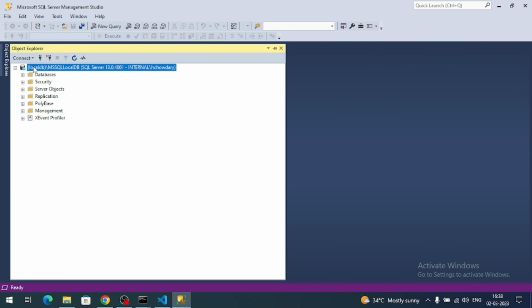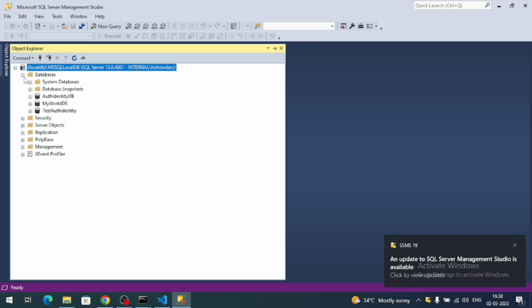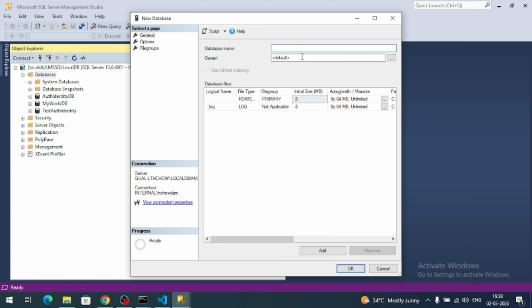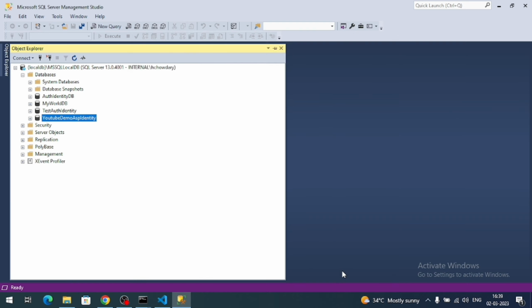So for this demo, I am using the local database. Okay. Local server, SQL Server. So here, let me create one database for my demo. So I will name it Q2 demo identity, ASP identity. So this is my database name. Okay. So I want to add all ASP.NET Identity tables into this database.